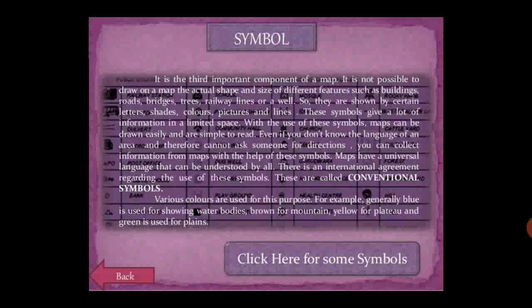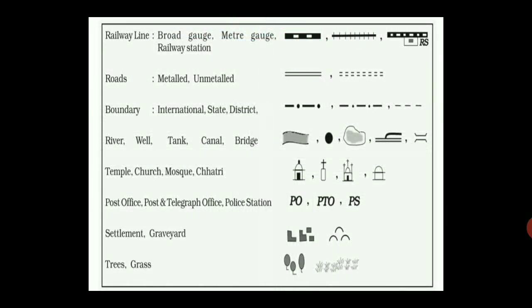Maps have a universal language that can be understood by all. There is an international agreement regarding the use of these symbols. These are called conventional symbols. Various colors are used for this purpose. For example, generally blue is used for showing water bodies, brown for mountains, yellow for plateau, and green for plains. So here is the list of some conventional symbols which are being used worldwide while crafting maps. And the art of drawing maps is called cartography.